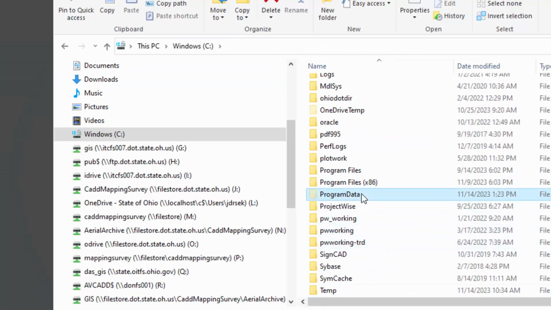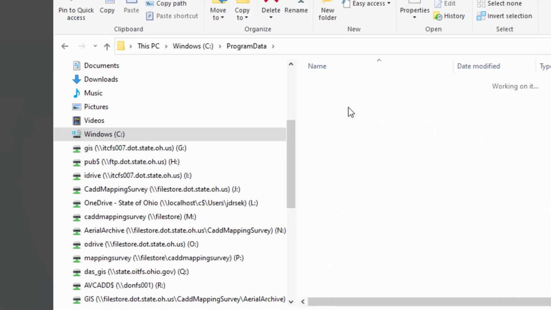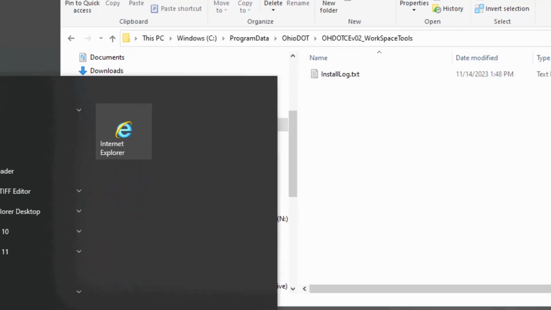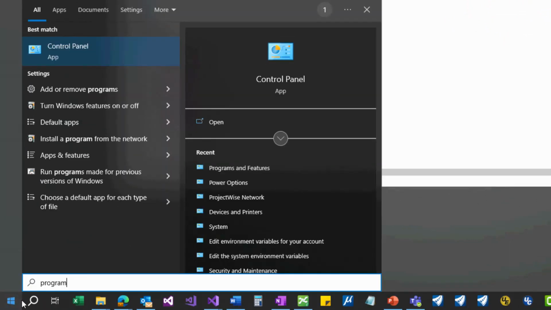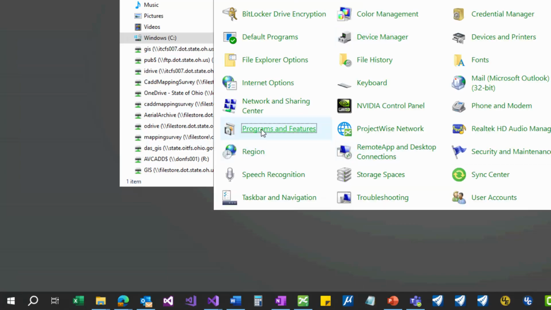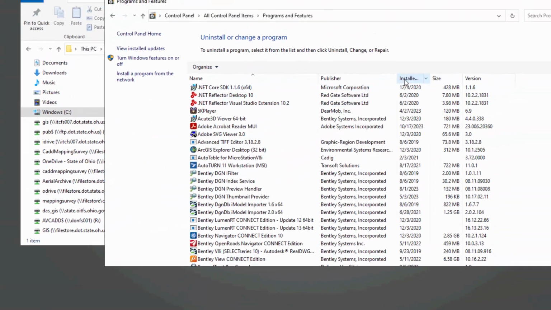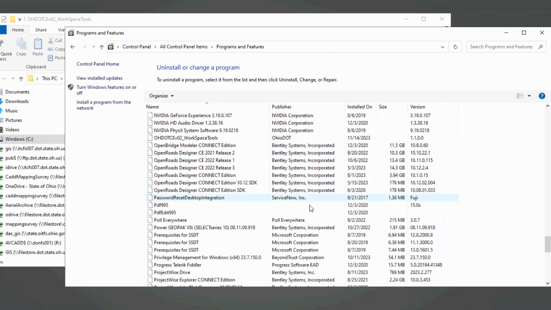It should have also created this program data folder, OHDOT. There's the install log. There's some registry keys that got installed. So if we take a look at, say, the control panel and go to programs and features, we should see that application listed as well. So there it is.